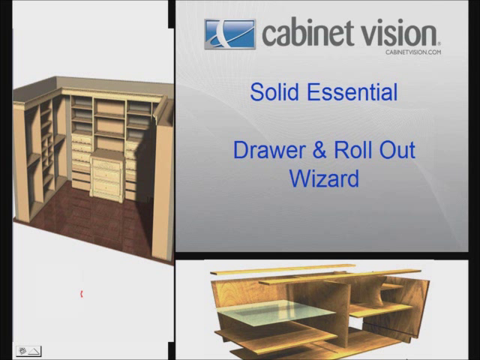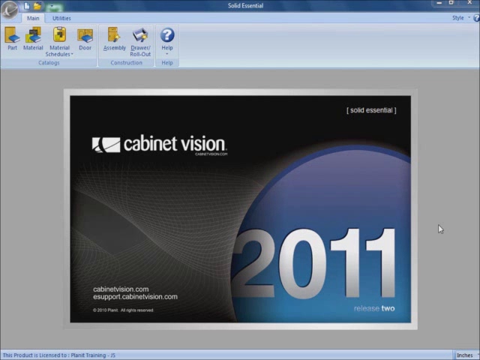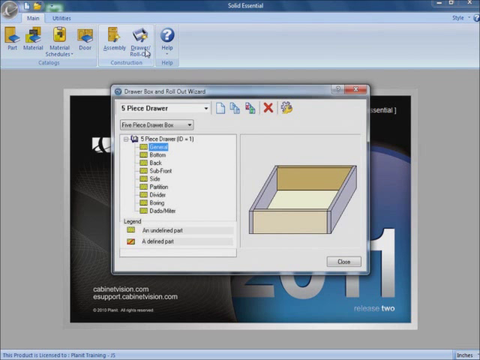This session covers the features of the Drawer and Rollout Wizard. Let's look at the Assembly Wizard for the drawers and rollouts. This wizard allows you to create construction methods that tell Solid how to assemble your drawers and rollouts. There are 5 types of styles of assemblies.